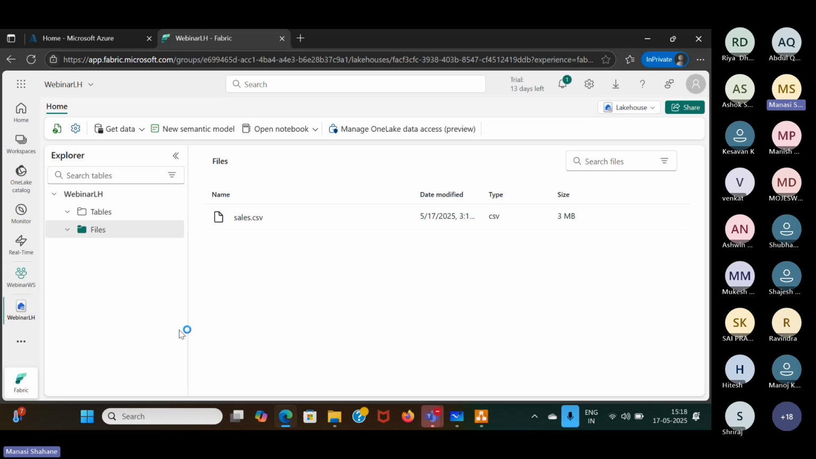But here, Microsoft has really decided that we have to make people's life easy, and they are doing that. If I have to create a delta table, all I have to do is come to this particular file, click on these three dots, and you have the option of load to table. Here I currently don't have any delta table created, so it will create a new table.